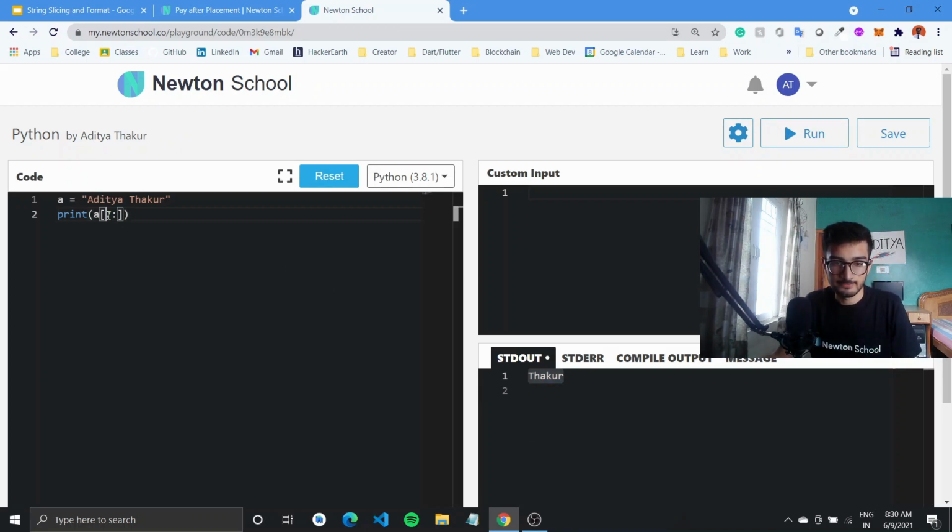Why? Because if we have given the first value, that is from where it is starting, it will take, and the other part is kept empty, so it would print everything till the end. The similar is true if we want to print out the starting part. So Thakur T was at 7, this would be at 6. If I put in 6 here, let's try running it, and I should have Aditya printed to console, and yeah, that's about it. So we got Aditya printed to the console.